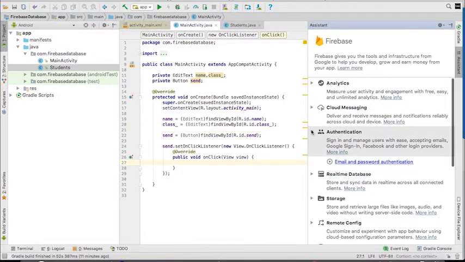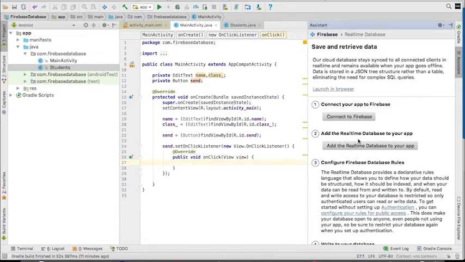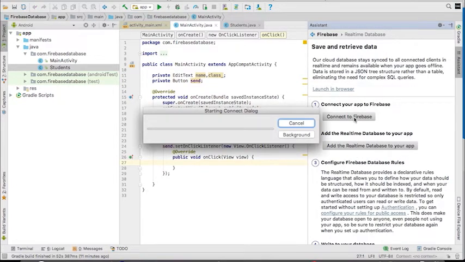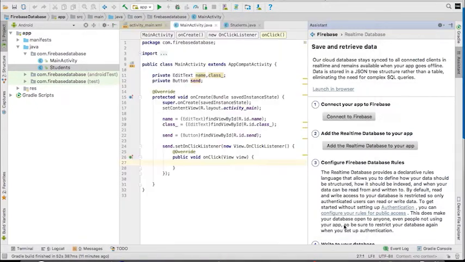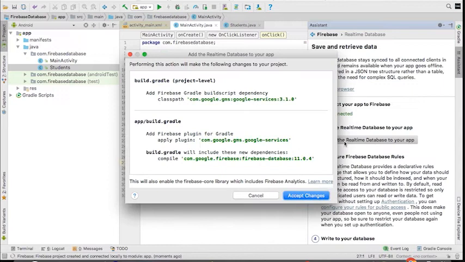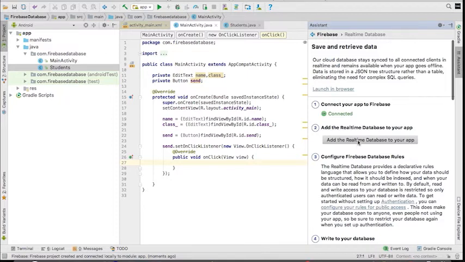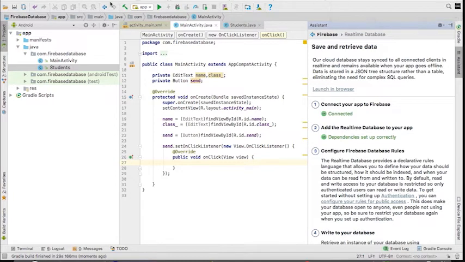If you need the login part, go check my previous videos, but right now we need the real-time database. Save and retrieve data. Click on this, connect to Firebase, create a new project. Okay, the Firebase project was successfully created and connected. Now let's add the real-time database. We'll add a few things. Click on accept changes, and the dependencies are added and the Gradle sync was a success.